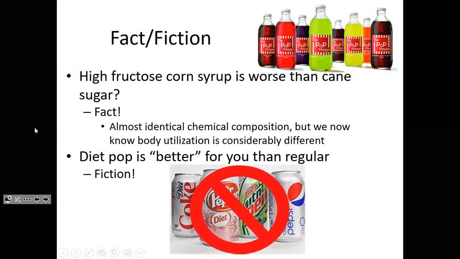So yes, Diet Pop does contain artificial sweeteners, as I sit here drinking my Diet Dr. Pepper. Aspartame is the main sweetener in this. Aspartame is about 200 times sweeter than glucose. So even though you have an artificial sweetener in there, you have such a tiny amount of it because it's so sweet that it makes up an insignificant amount of calories. There's probably maybe a half a calorie in here for the whole bottle.